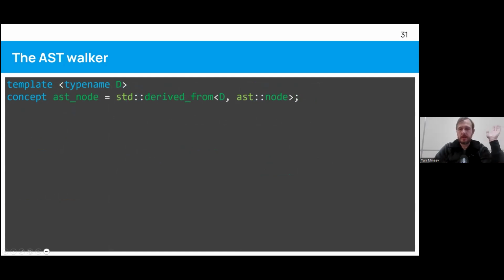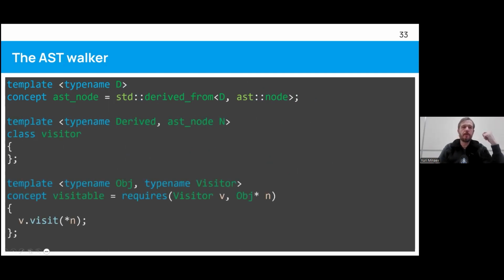We'll have a concept, really simple one, which just tells us that we are trying to use some class which is derived from the base node. And let's have a class visitor. We'll look at it in a moment. And here, this is an important part.